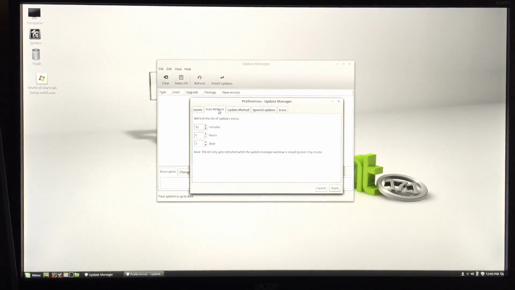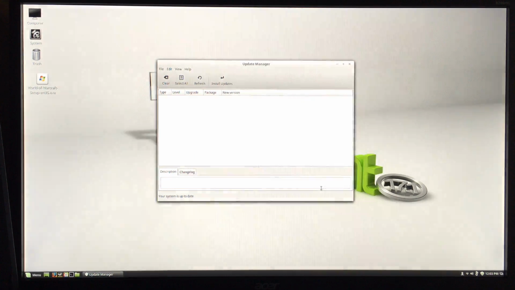Now, if you go to auto refresh, by default it refreshes every 30 minutes, which is kind of a lot to be refreshing. So I just went ahead and set it to 3 days. So every 3 days and 30 minutes, it will refresh. It will look for more updates, pretty much. It automatically looks for updates this way. So I added 3 days so it wasn't trying to do it all the time. Yeah, that's pretty much it for the updates once you have those installed.